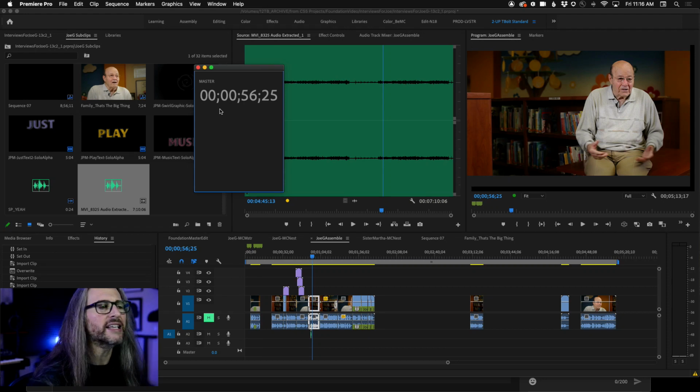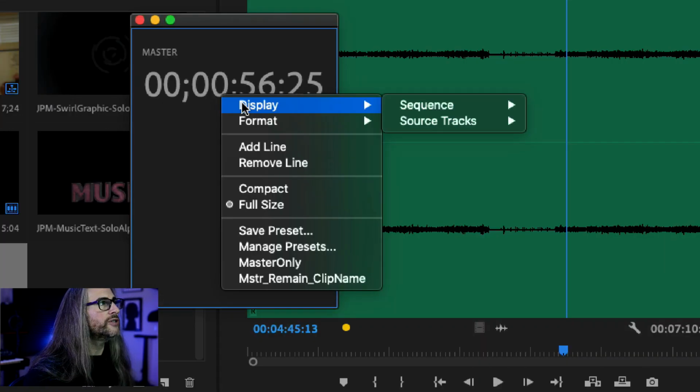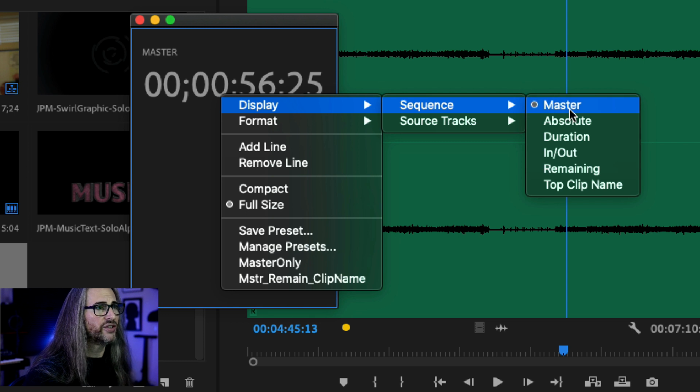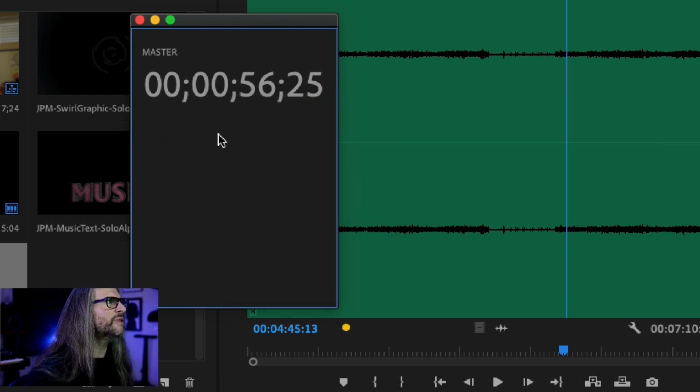So the first thing it's going to give you is your master timecode. But if you right click there, you'll notice that you have a display option. And under display, you can say master, absolute, duration, in, out, remaining, top clip name. And you can also choose which source track's timecode you're referencing. Oh, cool.